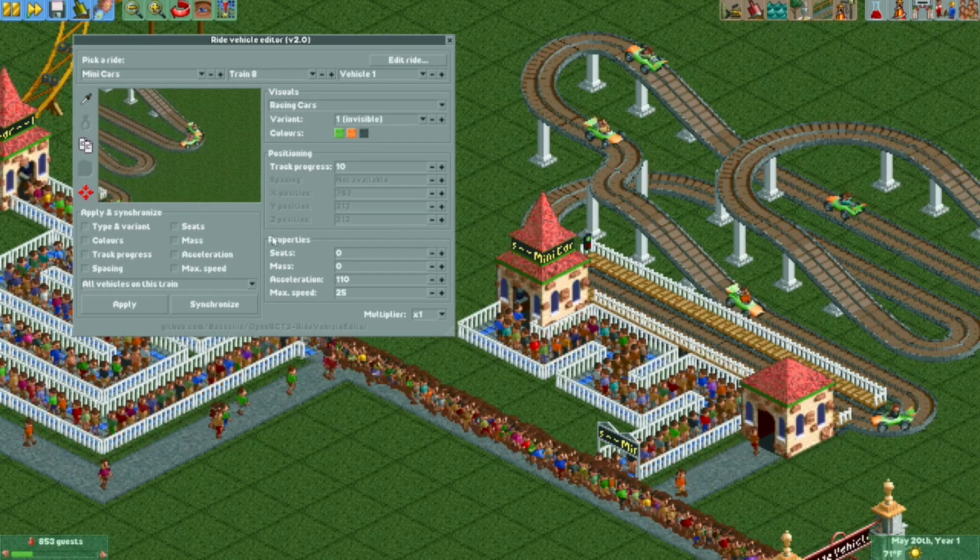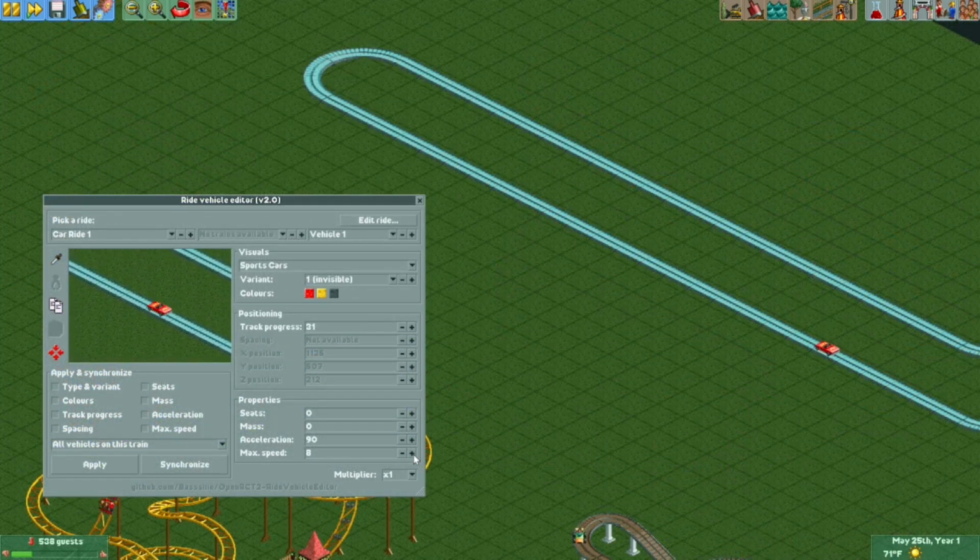Increasing acceleration causes the vehicle to speed up to its maximum speed faster. There are all kinds of fun things you can do with powered vehicles. A simple example is to make traffic out of sports cars. Turn up the maximum speed to have your vehicles drive as fast as road traffic.